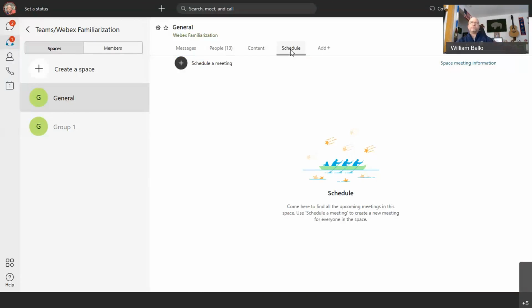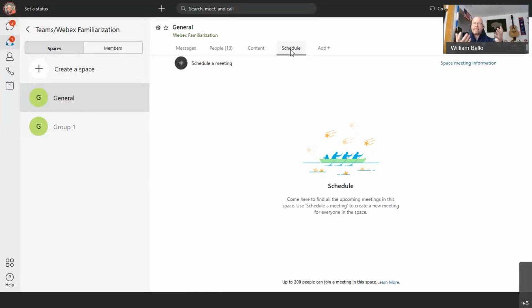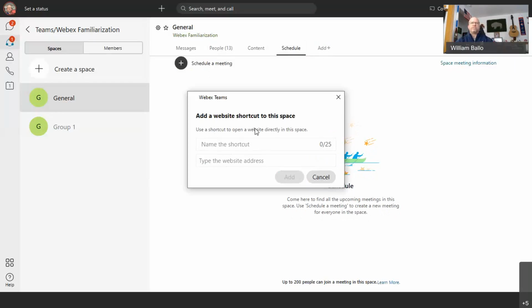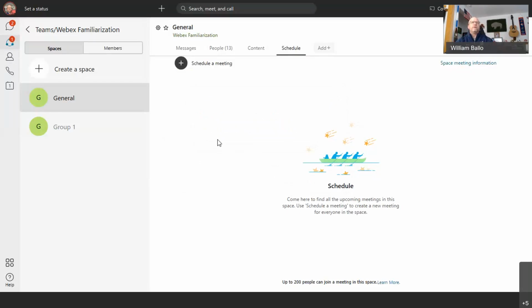And then I can also schedule. Right now I don't have this connected to my Outlook. I can connect it to my Outlook. I just haven't been using it as much because we can't use it with our students. But if I want to schedule a meeting specifically in WebEx Teams, I can do that, and I can schedule it for a certain group, a certain space, any of those kinds of things. And then there's the add, if I want to add shortcuts to spaces. So let's say I wanted to add a shortcut to group one, I could do that if I wanted to.